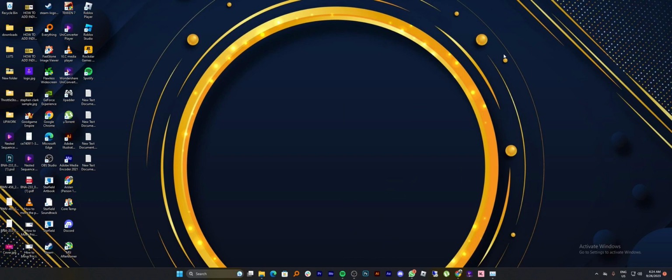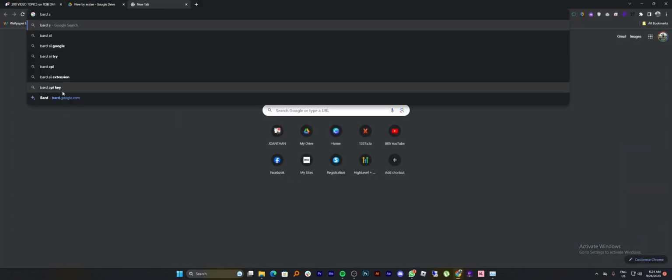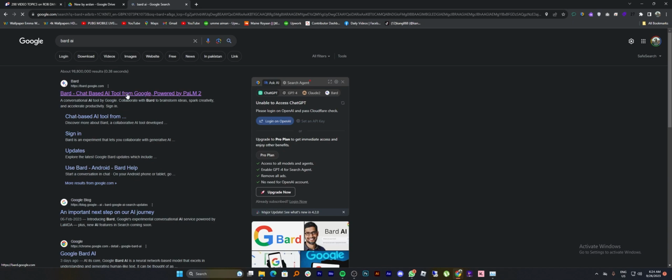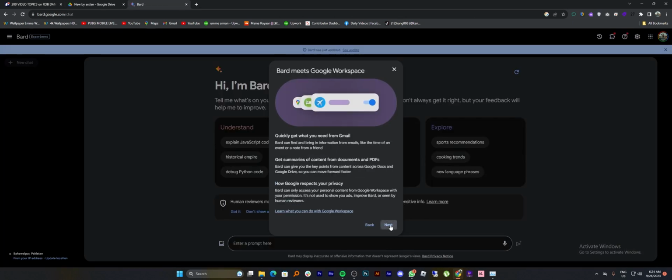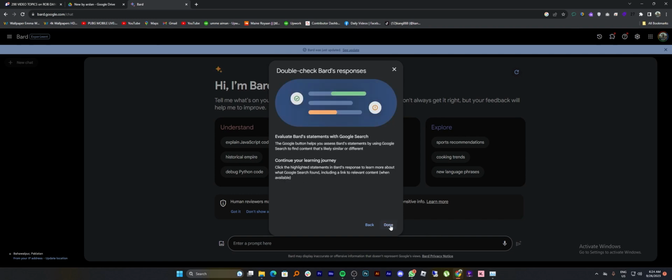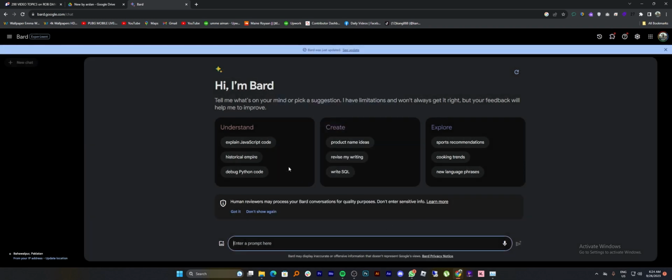First of all, open the web browser. Then search here for Bard AI. Now click to open its site. Once you get into Bard AI, click on Next and Done. Then you will be able to use Bard AI.